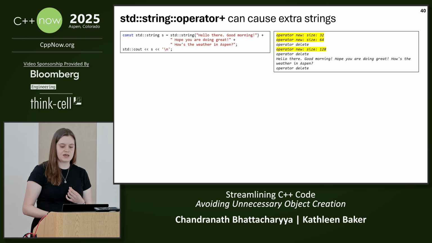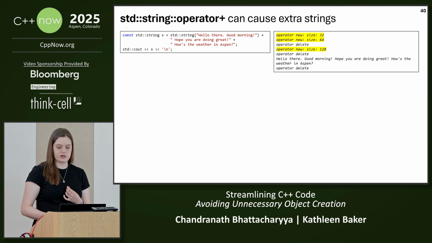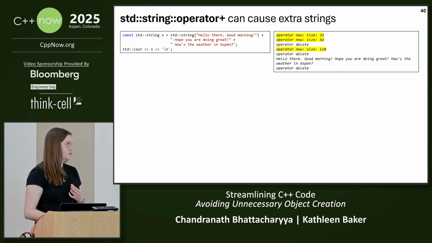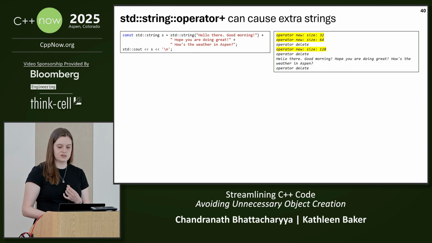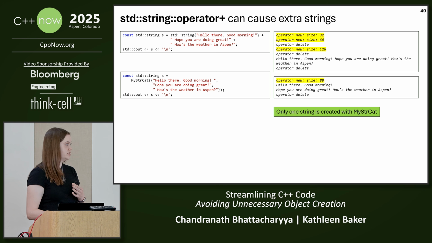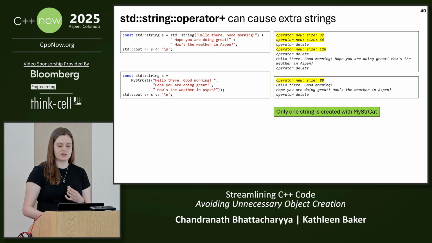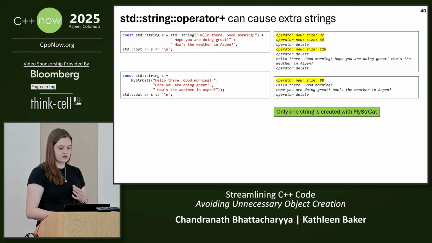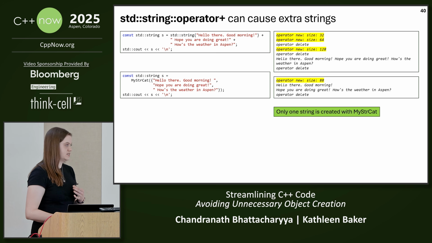Our next scenario we'll look at is using an alternative to string operator plus. We have 3 strings that we're concatenating using the plus operator. You can see 2 temporary strings are created, and then a final 3rd string is created. So in all, 3 strings are allocated memory. So what if we can use a function that concatenates strings more efficiently? Here we have the same 3 strings to concatenate, but instead of using plus, we're using a function called myStrCat. You can see only 1 string is created instead of 3 strings from the previous example.